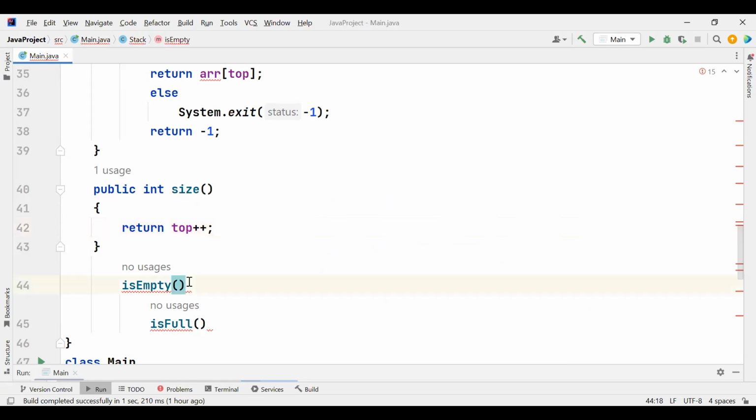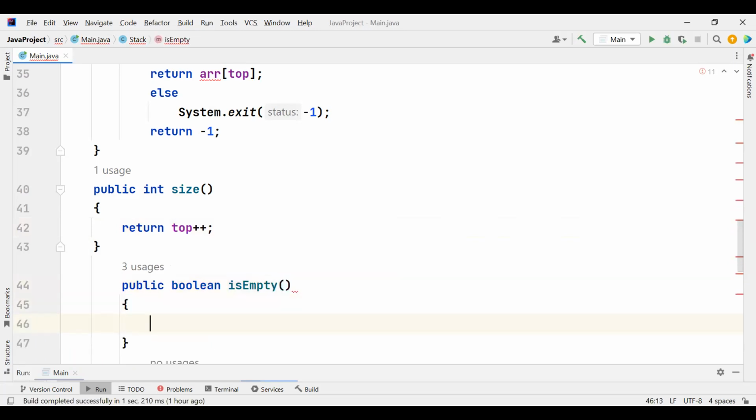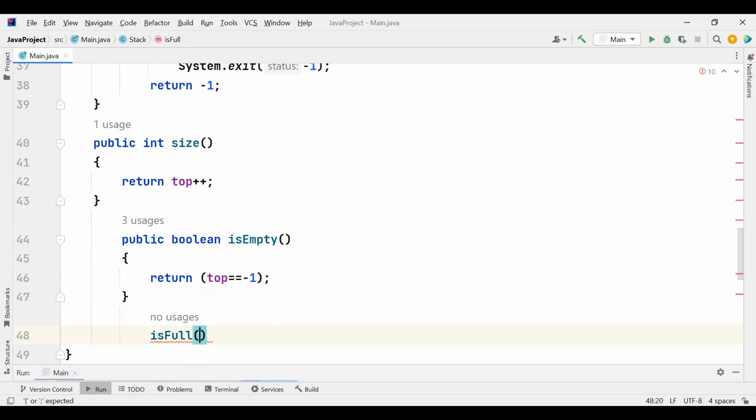And considering if it is empty, how can we declare it? Public Boolean, right? So each and every value like this has to be declared via a Boolean value, which states that if it is empty, we know that the default value that we have given is -1. So if the top value is -1, then the stack will be empty, so we have to return it. If the stack is full, then it should be validated against the size of the array, right?